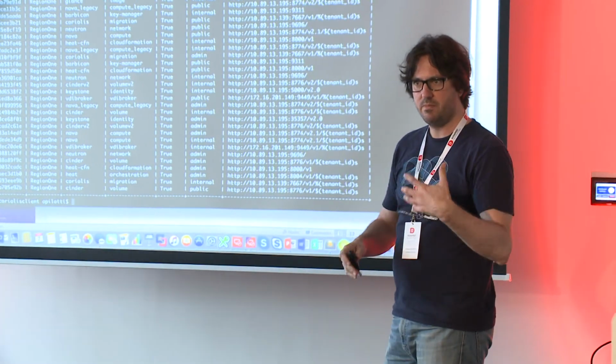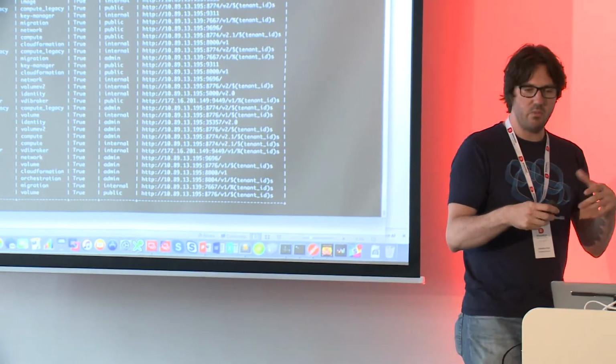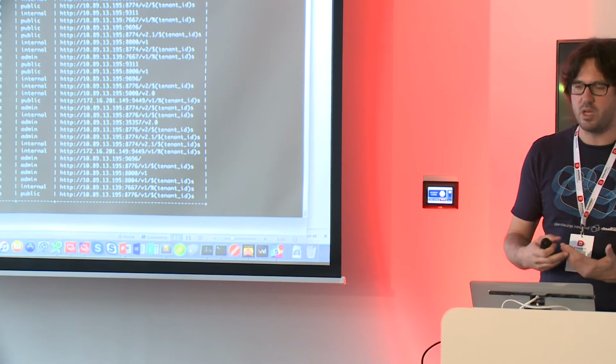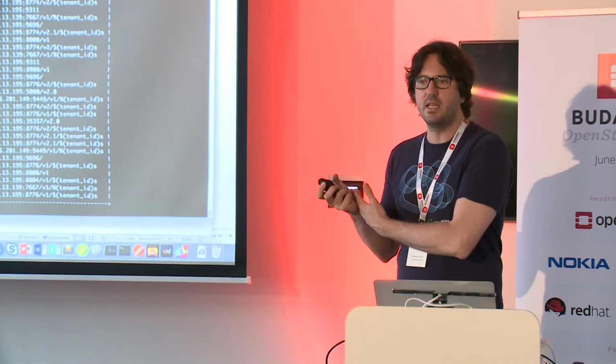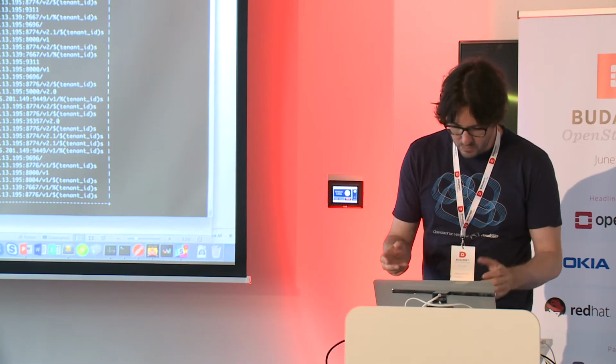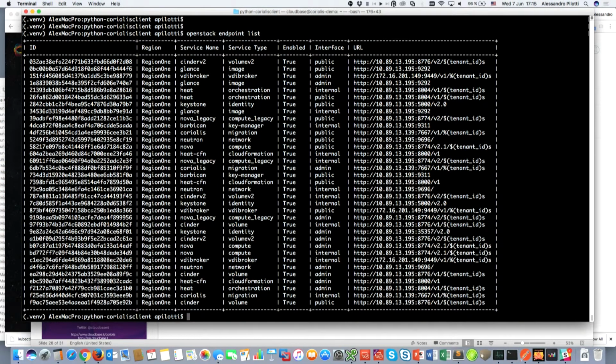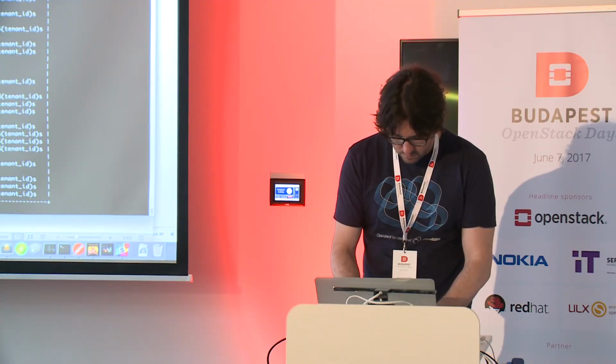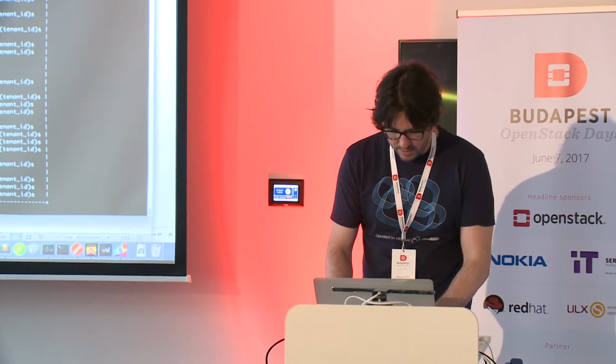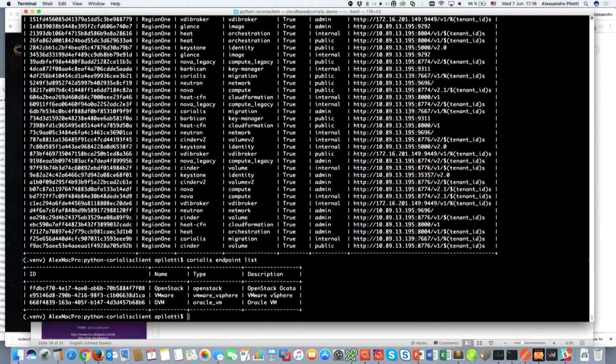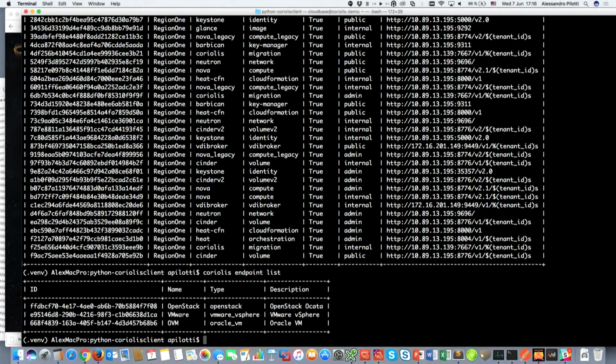So whenever we want to know where our endpoints for doing the migration are, we are simply asking keystone where they are. So all I need is a token. Now, next thing, if I do Coriolis endpoint list, I'm getting the list of endpoints. Increase a bit the font.